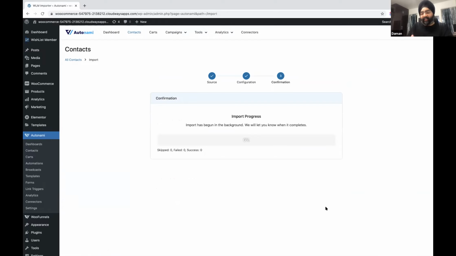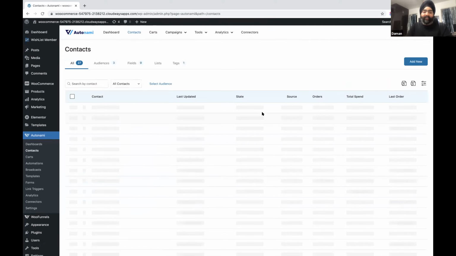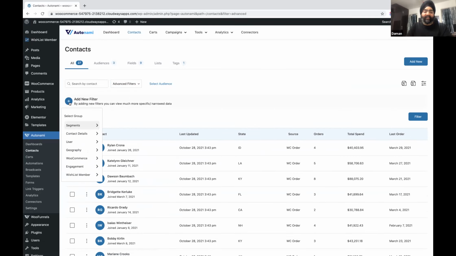So what is happening behind the scenes is that Autonami is iterating through all the members which are there, and bringing them back into its own normalized database. What happens is really magical after this. So now a dynamic profile which is completely in sync with the WishList member profile is being created. So after doing this import, you would see these filters.